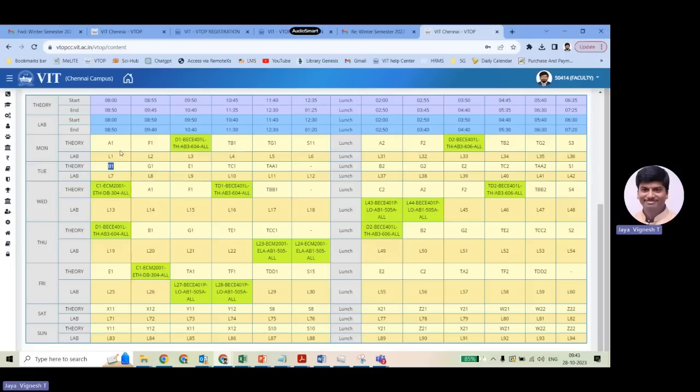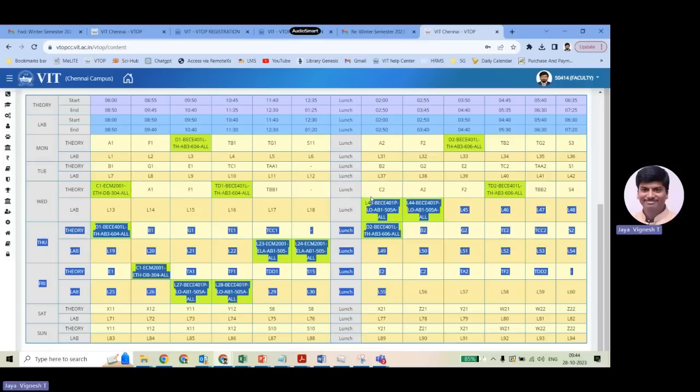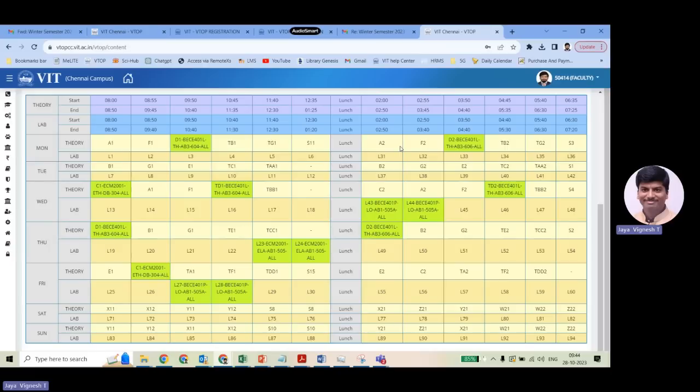So A1, B1, C1, D1, E1, F1, G1, all these theory slots of ones are scheduled in the morning. And similarly, in the afternoon, it's all twos: A2, B2, C2, D2, E2, F2, G2. So these are all the available slots. The first thing as part of the rule here is you should never mix and match slots.